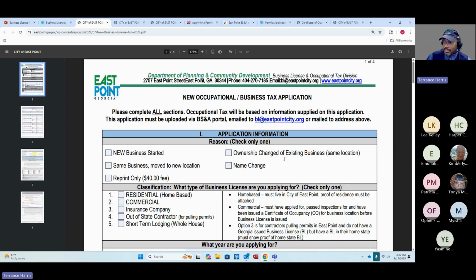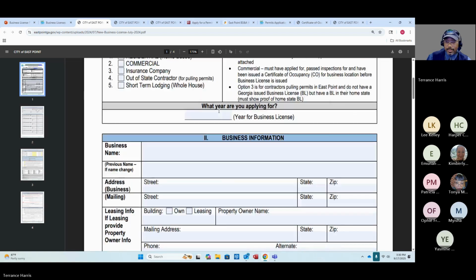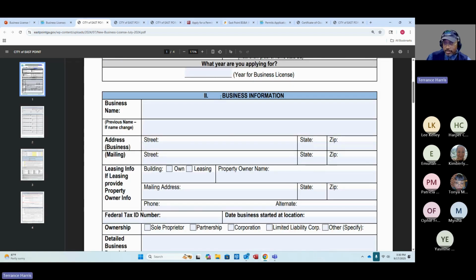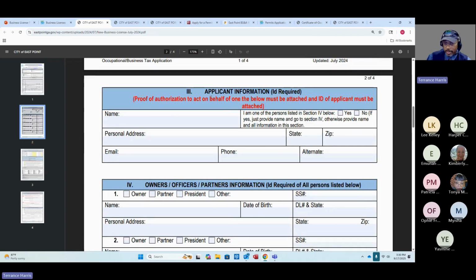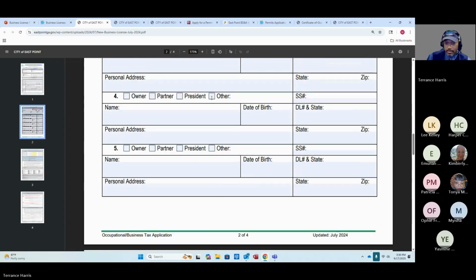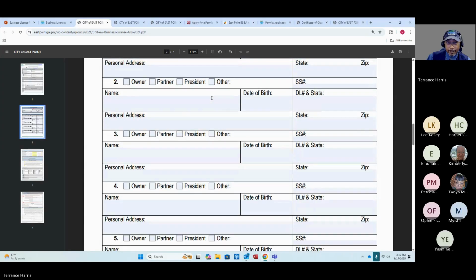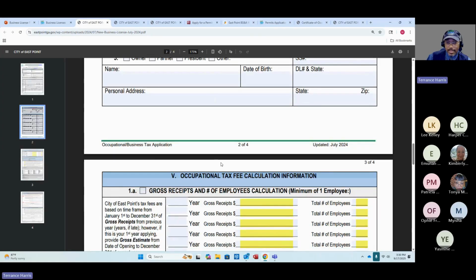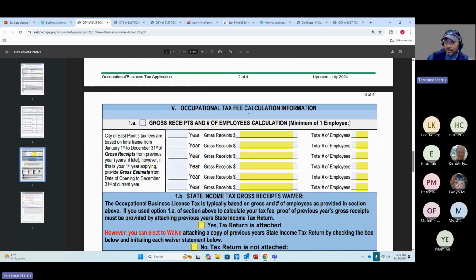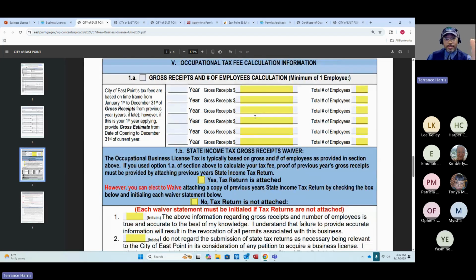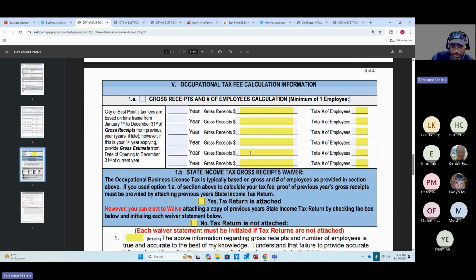The application is broken up into sections. There's an application portion. There's the business information portion, part 2. There's the applicant information, part 3. And then when we get to 5, it's how we're calculating your fee. So it's the occupational tax fee. Now this breaks up into several sections, and we'll talk about that later, but then you basically just have your calculation portion.